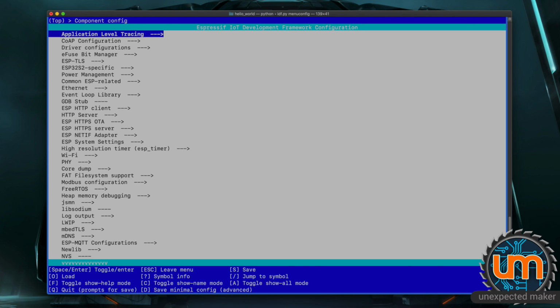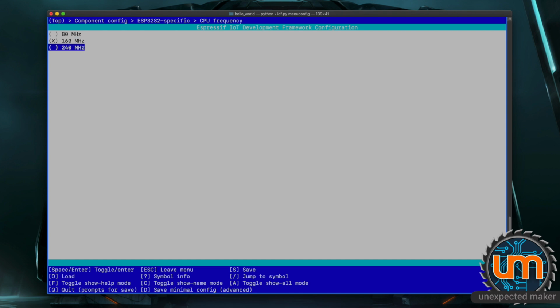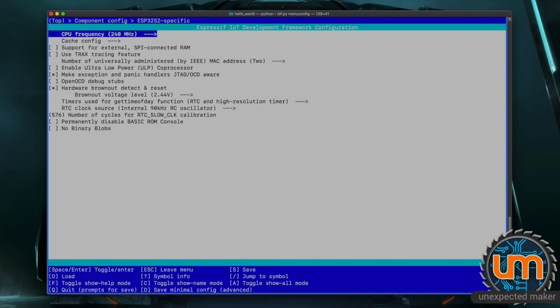I'm not going to do a run through of any of this now, but if we go all the way down to ESP32-S2 specific, we can set up anything that's specific for the S2, like support for external SPI RAM, cache configuration, the CPU frequency is at 160 megahertz by default. We can set that to 240.